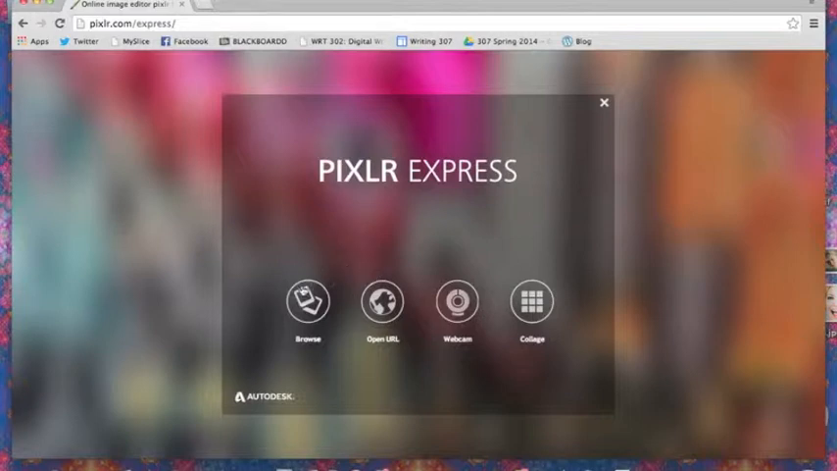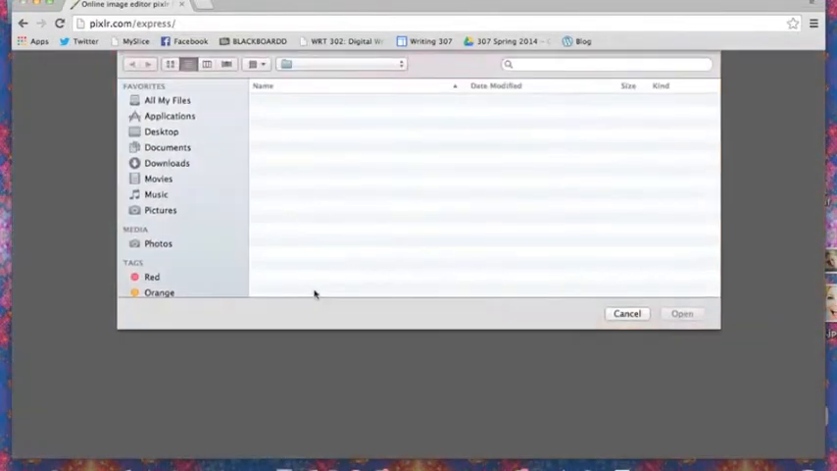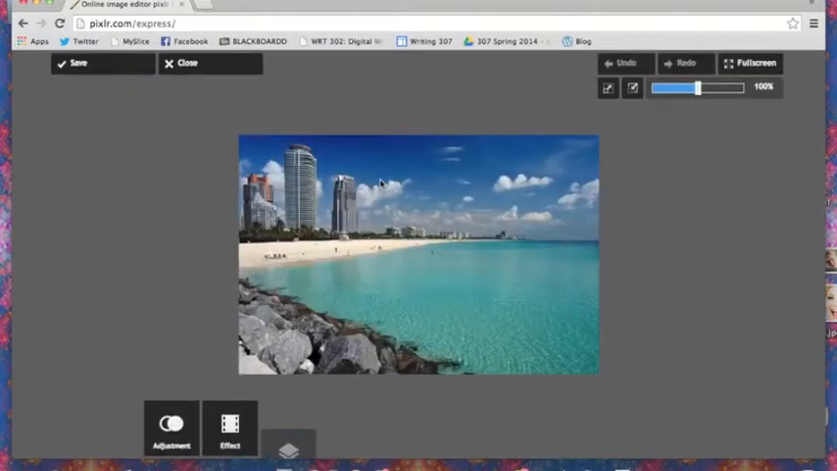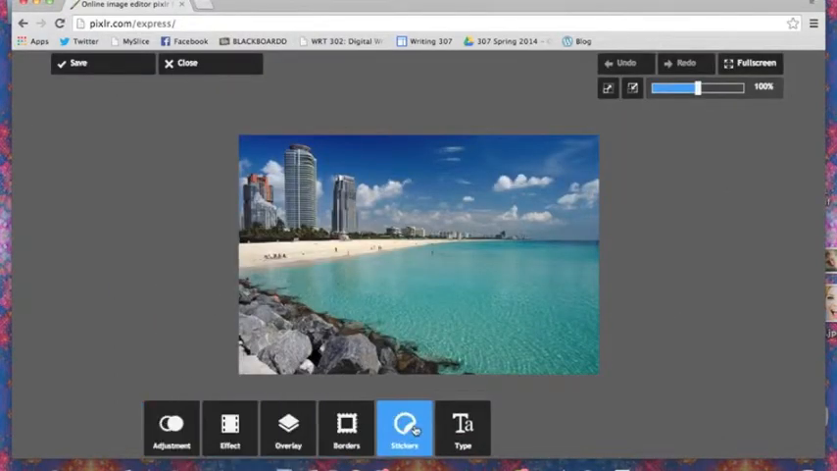And Pixlr Express is a little more advanced. You can get your images from anywhere you want. You can make collages from a webcam, open from a URL, but we're just going to browse on our own computer right here. Okay, and as you can see, it's a little more user-friendly, not as complicated as Photoshop, not as simple as Instagram.